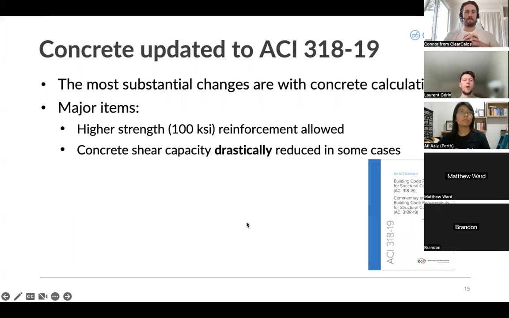And now this is the big one, concrete. We've updated from ACI 318-14 to 318-19. This is probably where you're going to see the most changes in your day-to-day designs. Big items here: we're seeing a lot more higher strength reinforcement, and up to 100 ksi is now allowed. It used to be 80 ksi, so now it's 100 ksi. Curious to hear if you ever use high strength reinforcement. In our experience at ClearCalcs, we've mostly seen 60 ksi being used, but times are changing. So we'd love to hear if you're seeing a change in your projects.